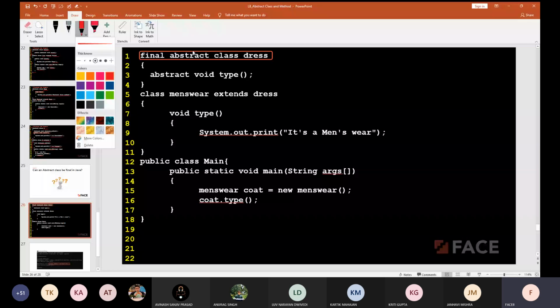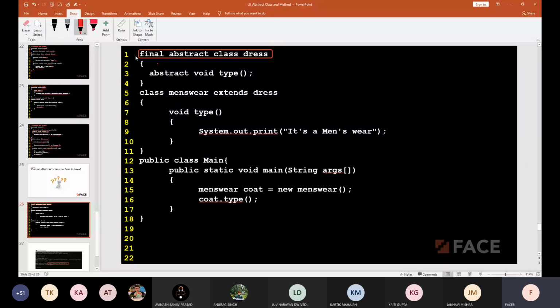These are called non-access modifiers. And public, private, protected, default are access modifiers. Okay, so here it is an abstract class which is declared as final. It has an abstract method called type.